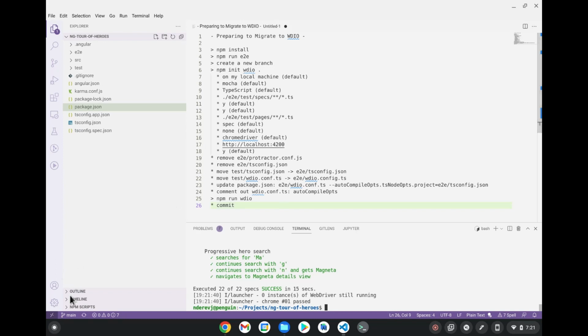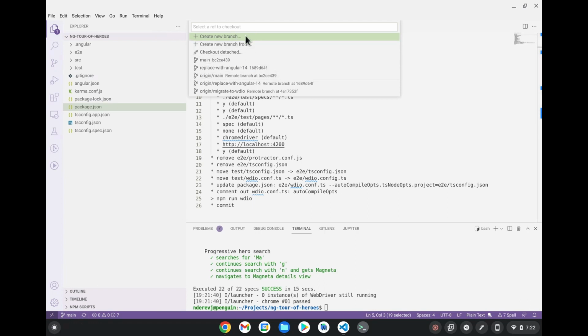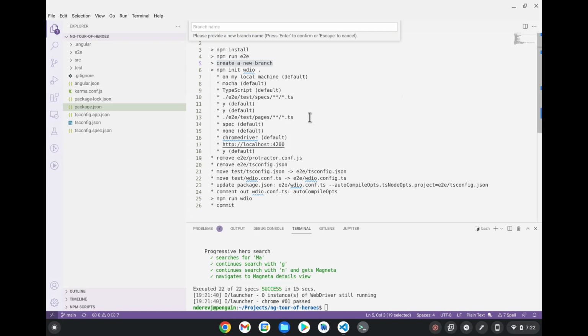So why not? I'm going to refer to my notes, and let's go ahead and create a new branch. Always nice to start from a new branch and start doing small incremental changes to it. Something like migrate to WebdriverIO. I think that's a good branch name.